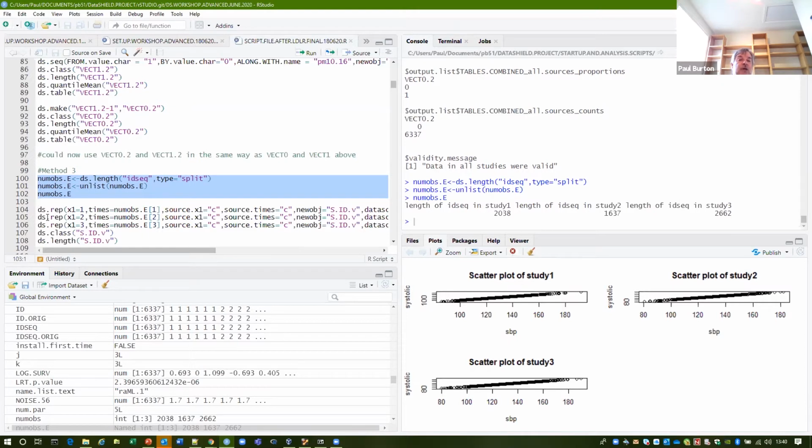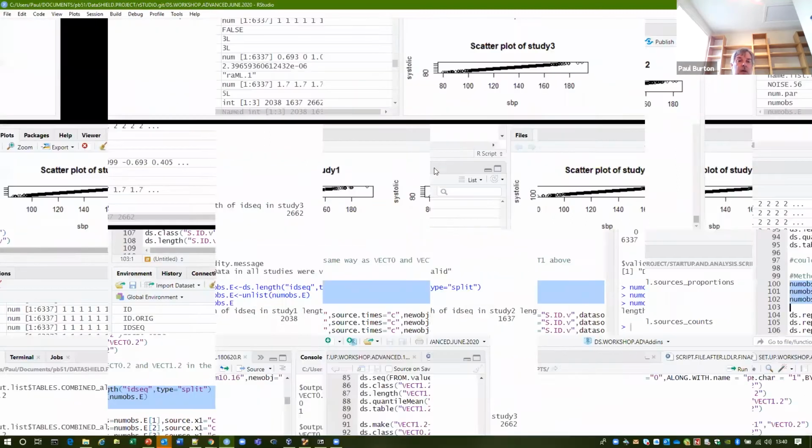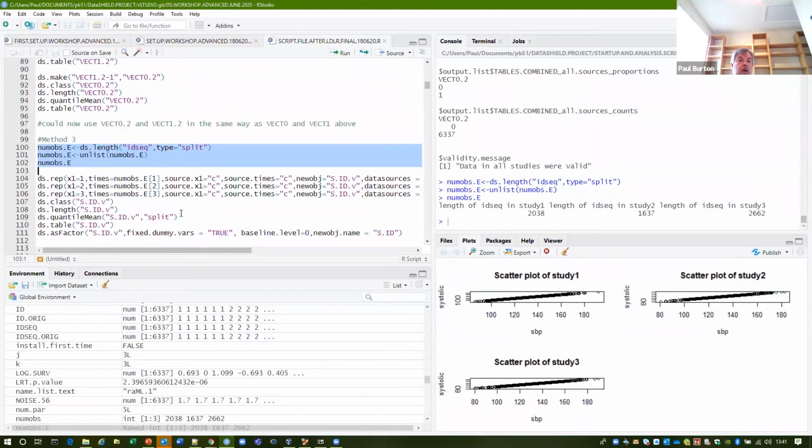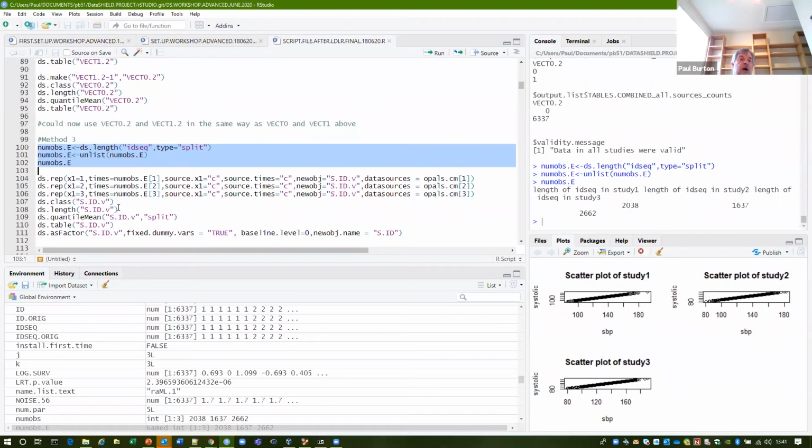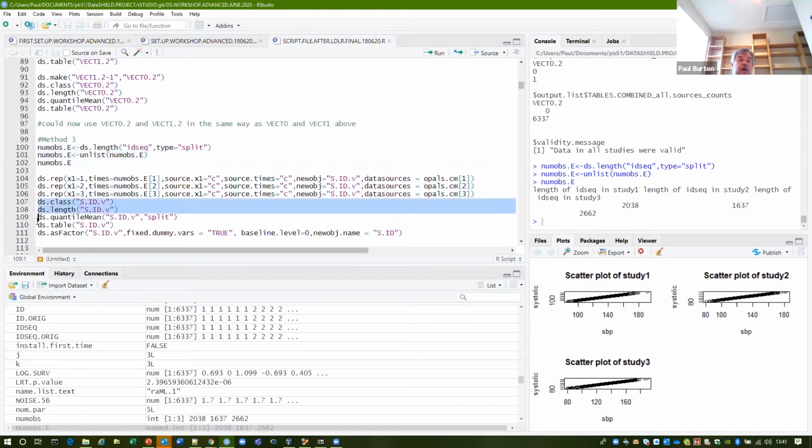And now we're going to use DSREP to create vectors of that correct length in each of the studies. The first one, I'm repeating 1 all the way down. The second one, I'm repeating 2 all the way down. The third one, I'm doing 3 all the way down. So this is effectively a study ID variable that is in each of the studies. So it's taking the value 1 in study 1, 2 in study 2, etc.